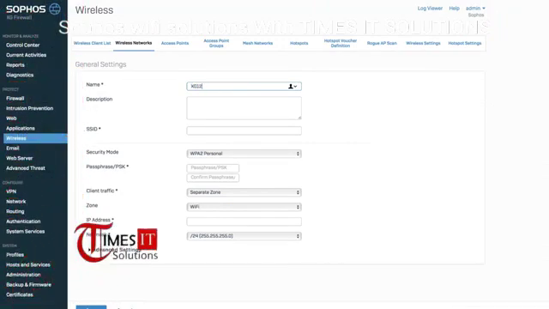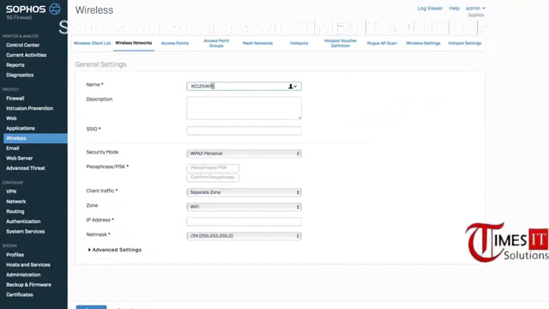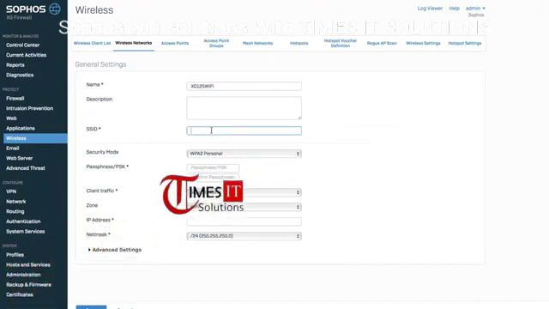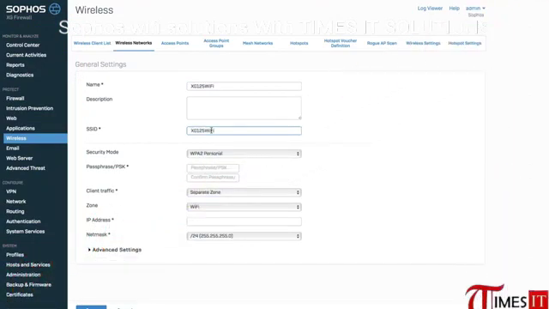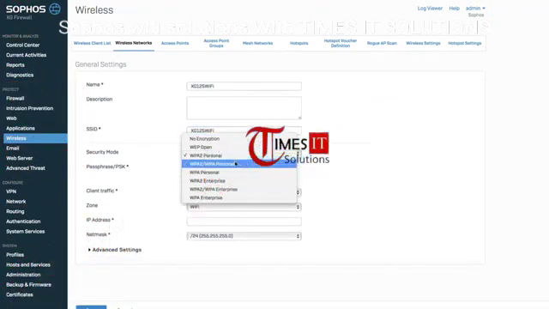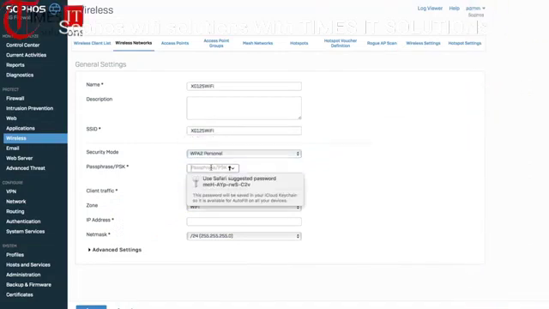Note that the name isn't the SSID that the users will connect to, though I do tend to name my wireless networks with my SSID just for simplicity and clarity's sake. Then we'll select SSID, security mode, or in other words, encryption. If you have a RADIUS server configured, use Enterprise, otherwise use Personal and enter a passphrase.